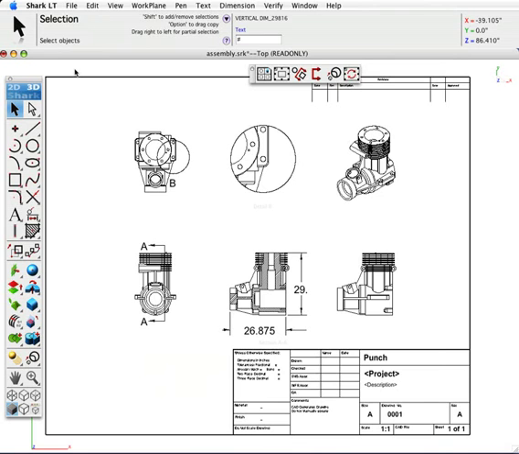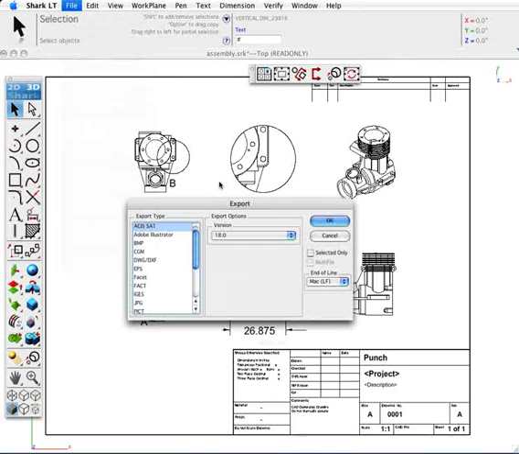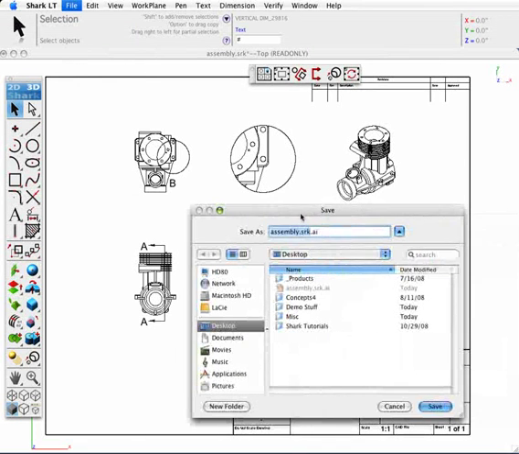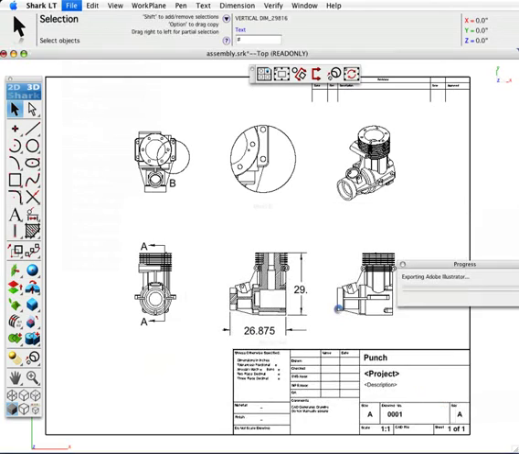And finally, we just want to show you that the draw views are workable with other applications, and in this example we're going to go ahead and export this drawing out to Adobe Illustrator. We'll go to File, Export, pick Adobe Illustrator. We'll have our scale set from 1 to 1, and click OK. We'll label it our assembly AI file, and we're going to save it to the desktop.